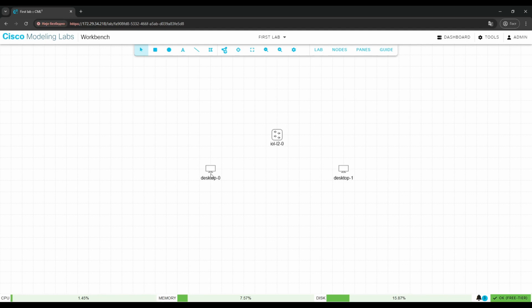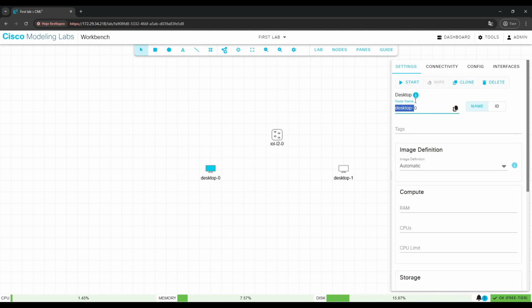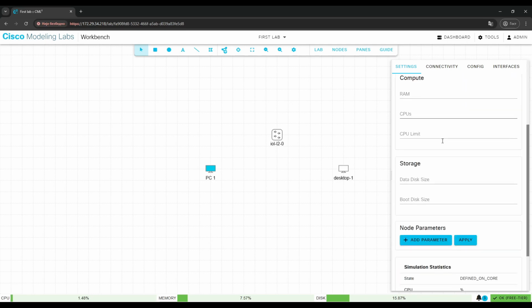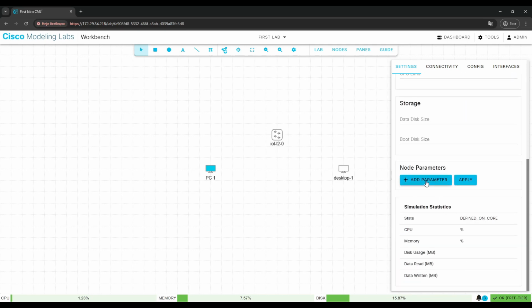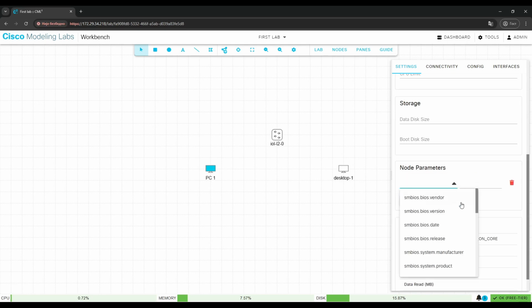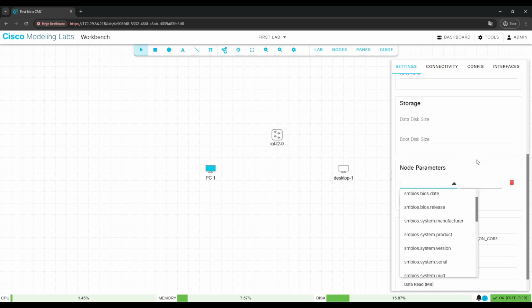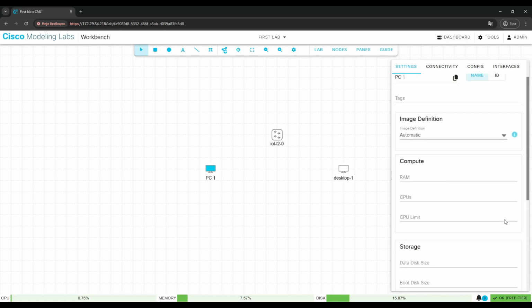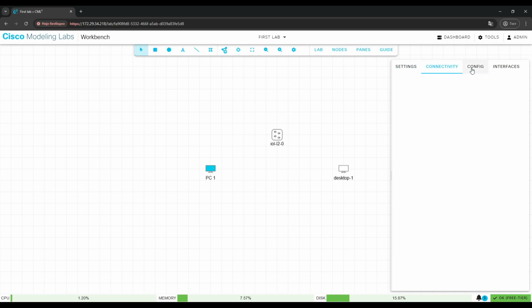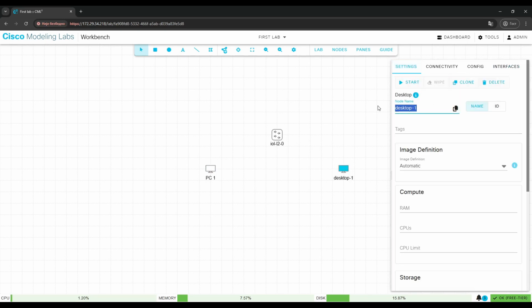Okay, now when you click on the device, first we can change the node name. We will say this is PC1, apply. The other settings we will leave at default, so we will not change anything. Node parameters, for now, we keep everything at default. Connectivity we will see later. This is the boot file and interfaces. Okay, let's change the name of this one to PC2, and here let's say switch number 1.